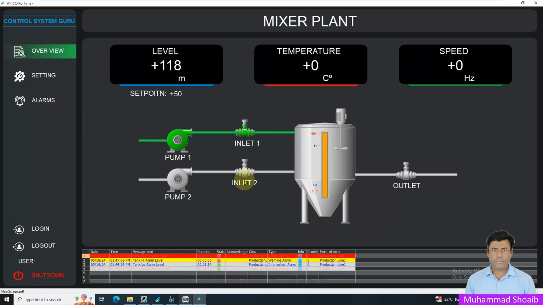So Alhamdulillah, in this tutorial we learned how we can configure the limit alarm, the analog limit alarm, in WinCC SCADA. We also saw how we can configure different alarm limits inside the alarm logger and how we assign different message classes and message types. So that's it for today.